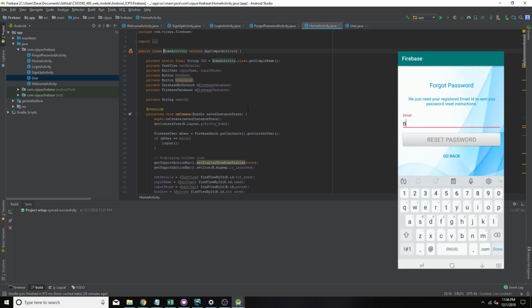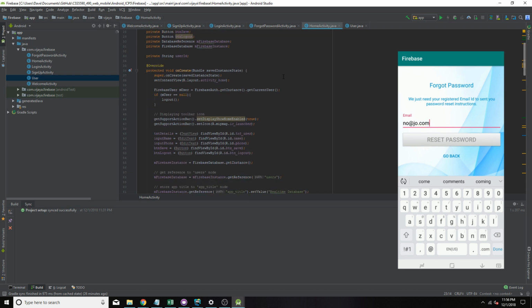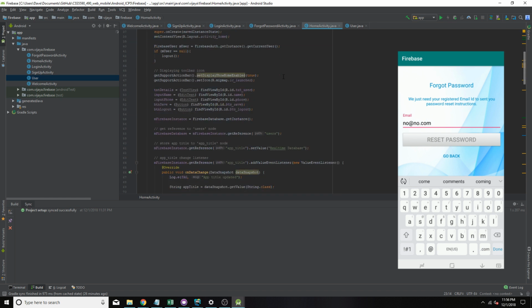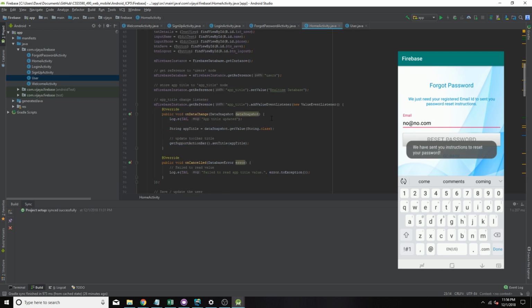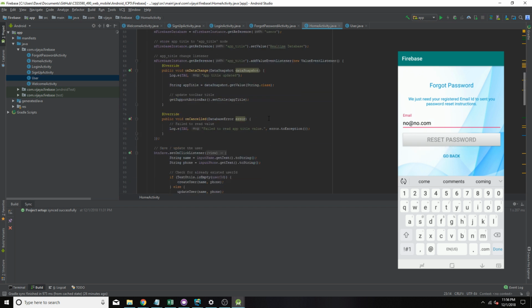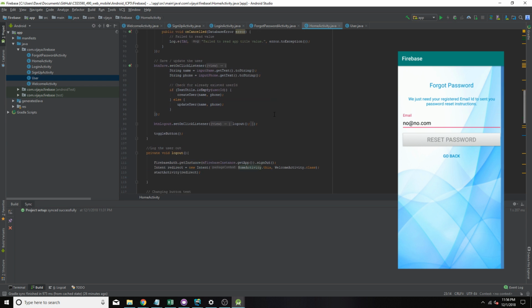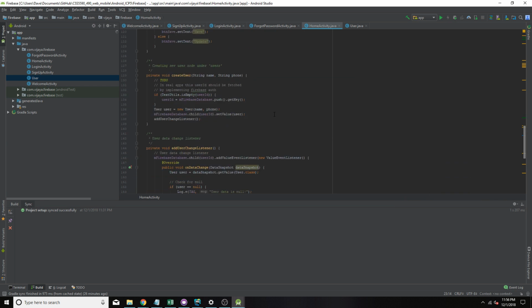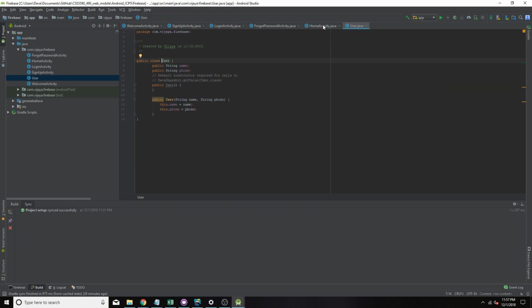Once you've logged in, it'll prompt you to add in your name and your phone number, which then just gets stored in the database and it displays it back in real time. You can then also update it, and then it'll update the display in real time. It uses a user class to update the information much easier.